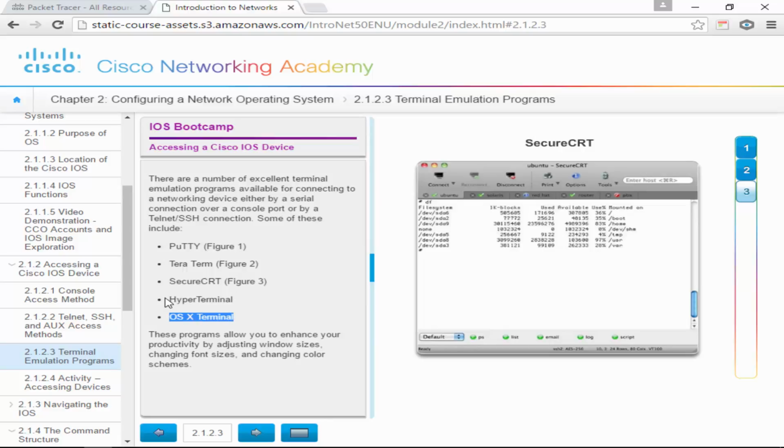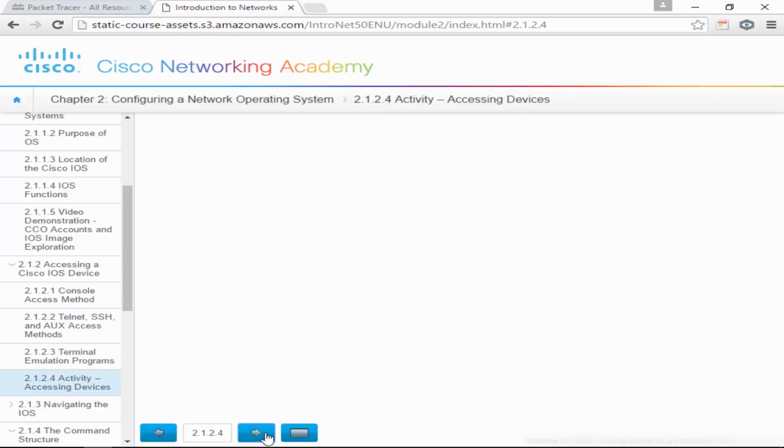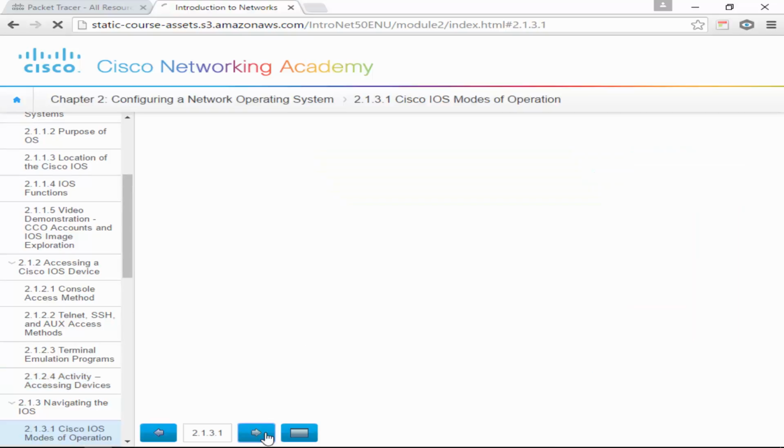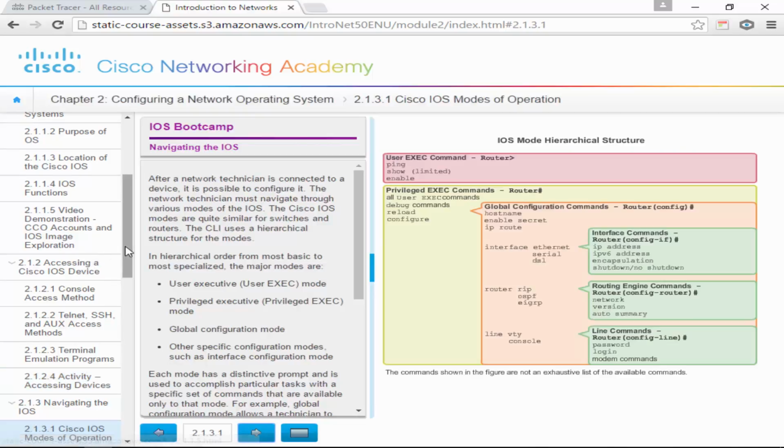You can actually just use the OS X terminal in Mac, and then HyperTerminal is a legacy. It used to be very popular. Cisco would send it out for free with all their devices, and then they decided that they were going to charge for it, so everybody went to PuTTY and TeraTerm. Alright, so you can do this activity on accessing devices if you would like, but we're going to move on.